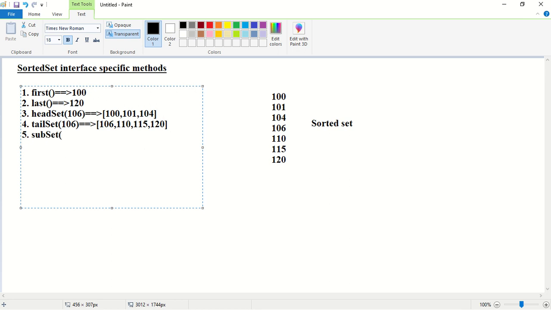Subset of, I will pass 101, 115. So what is the subset of 101 and 115? That is, it returns the subset whose elements are greater than or equal to 101 and less than 115. The elements which are greater than or equal to 101 and less than 115.